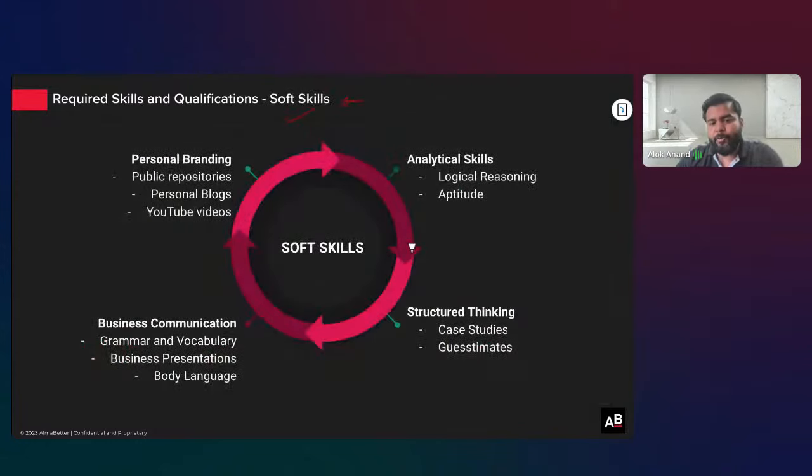So soft skills are mostly divided into these four things. First thing which I would like to start with is structured thinking. Okay. Soft skill, this is something which is very important, not just for web development, but overall, I would say for your life or any domain. Structured thinking is very important, and that can be achieved if you practice guesstimates and case study.